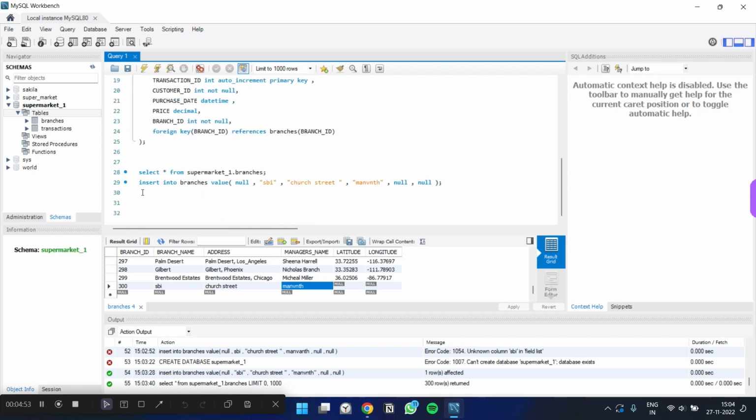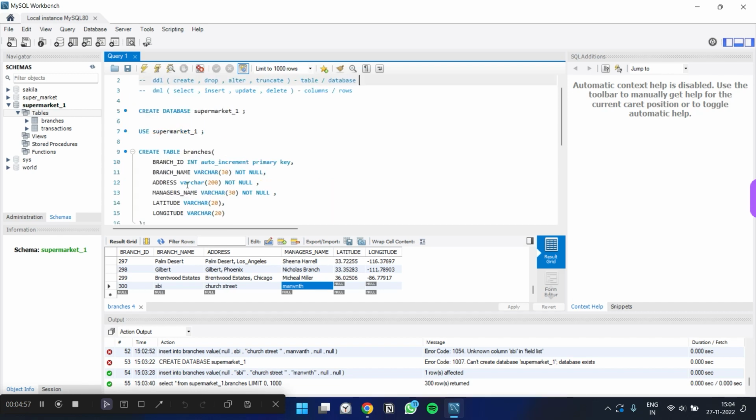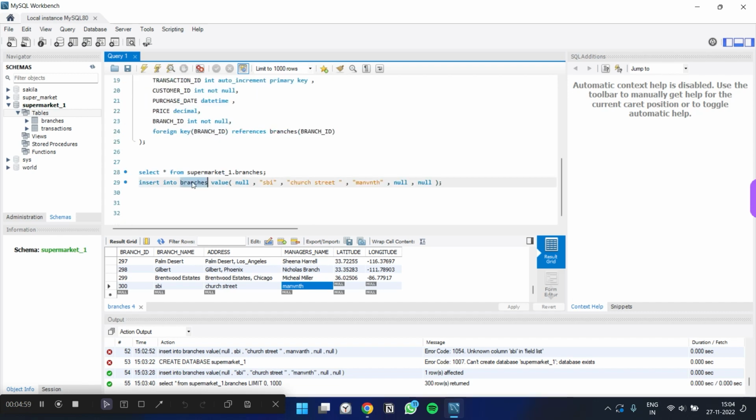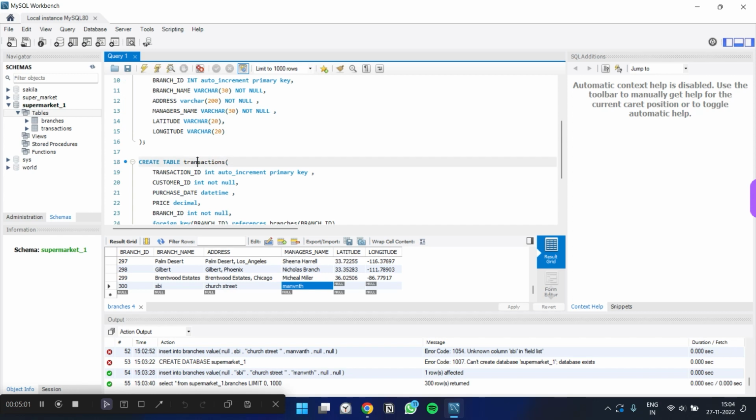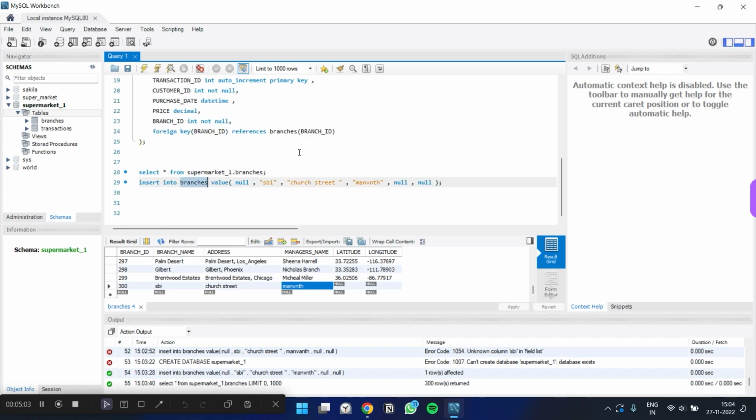Now what we did was the insert function. Insert into, what is into? Insert into branches. You can also put it as transactions, wherever you want to insert. You put that name here, the table name actually. Insert into table. What you're going to insert? Values you're going to insert. So values, then you have null, SBI, Church Street, Manvat, etc. So this is the data I'm giving it.